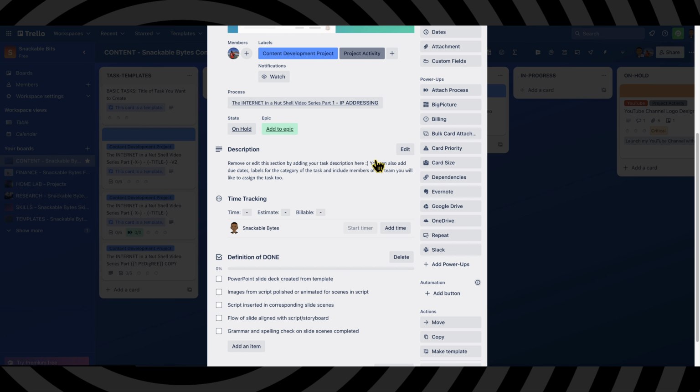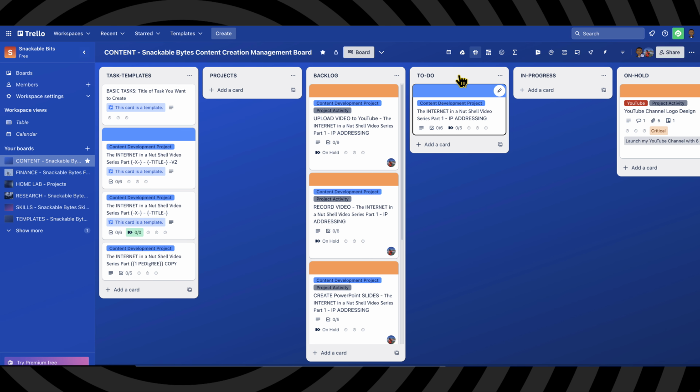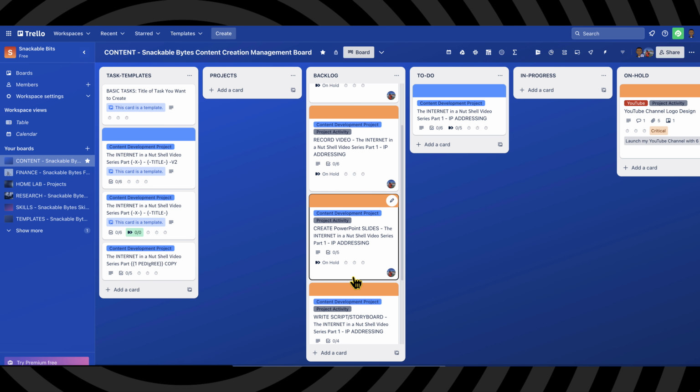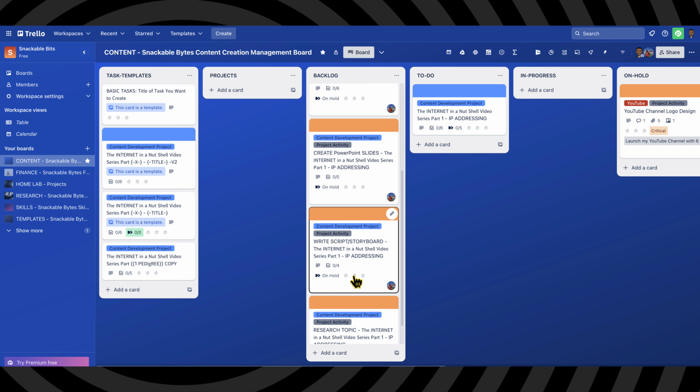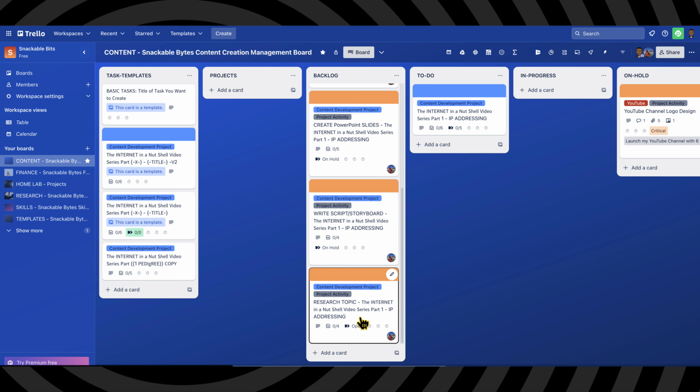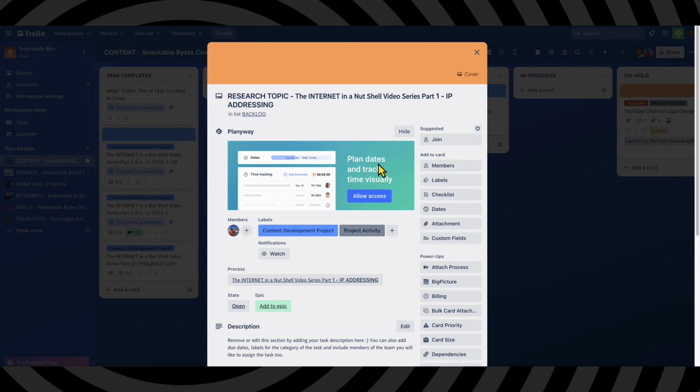But if I close all of this, you can see that all of them actually have been generated in the backlog section of the board. So you can just go and drag or start one like research. I want to start with the first one, research the topic, and I just move that to in progress, for example.